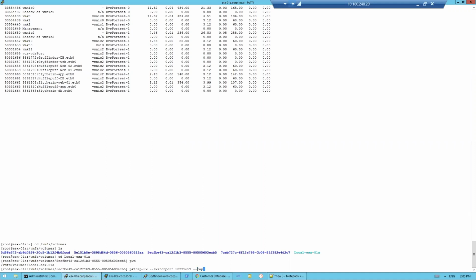And --capture vNIC TX, then comma, no space, vNIC RX. Okay, so again, vNIC TX, comma, vNIC RX means that I'm capturing both egress first, and then ingress traffic. So we're capturing both directions on this switch port. So any traffic that's coming into this VM is what this is going to capture, right?